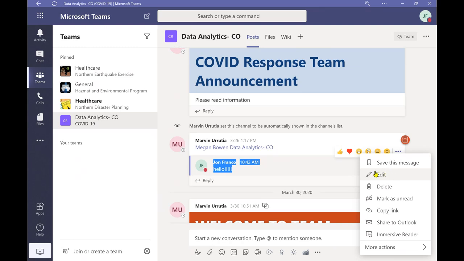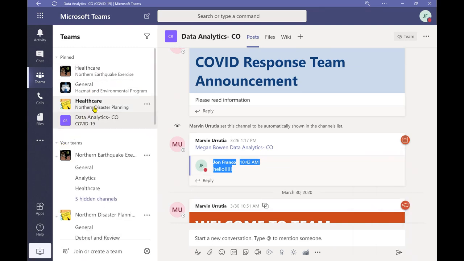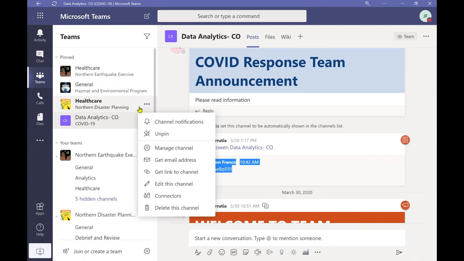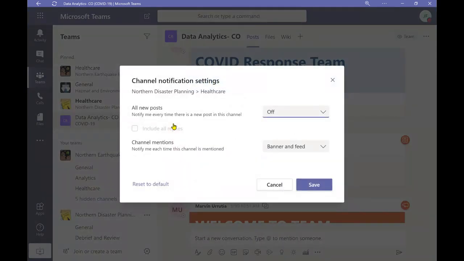And then here are very similar options to the messages that we were reviewing in chat. But when we go back to this column here, let's go over just the right-click options that are available, or the more options when you select the ellipses here. I'm able to change the channel notifications of certain channels.